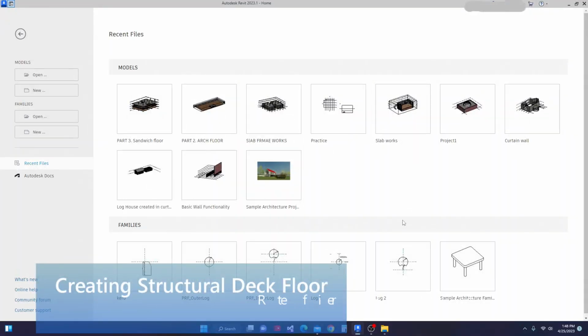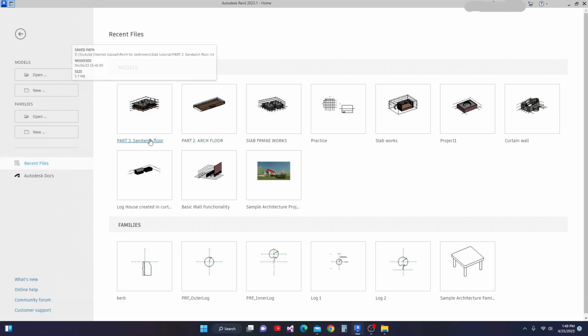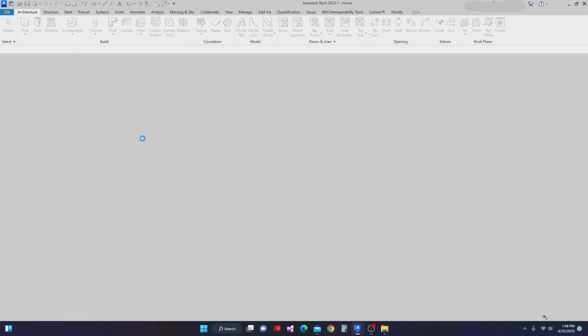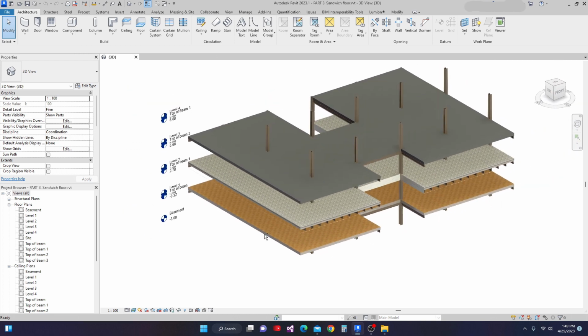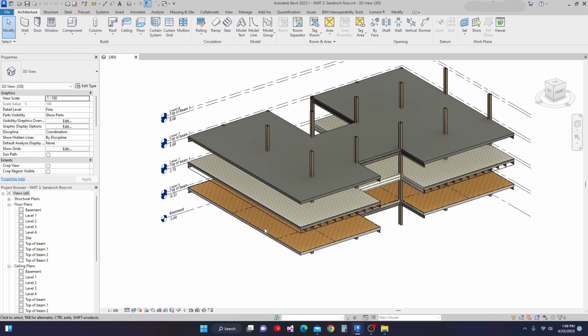Now guys, I have opened Revit and home windows is already open, and we're going to continue our exercise from yesterday. Our exercise is about structural decking, structural floor decking. So next I'm going to open our previous exercise, sandwich floor. In sandwich floor we have created these two. One is just the architecture floor, and the other one is our sandwich floor.